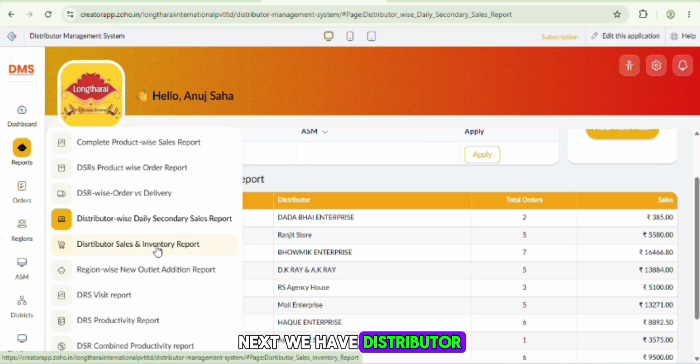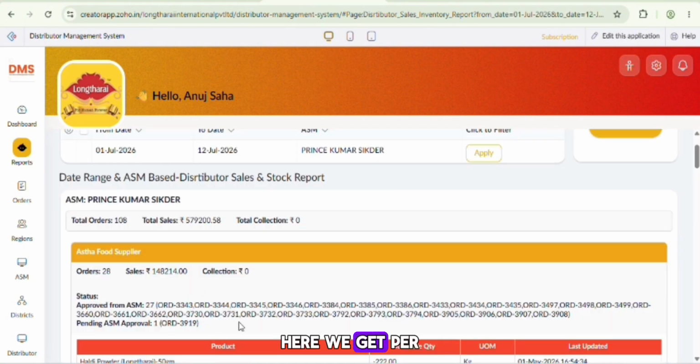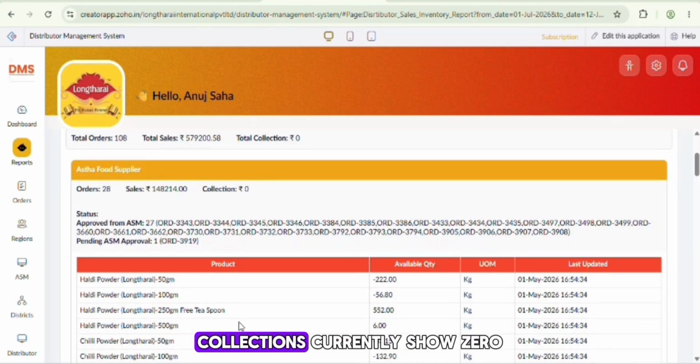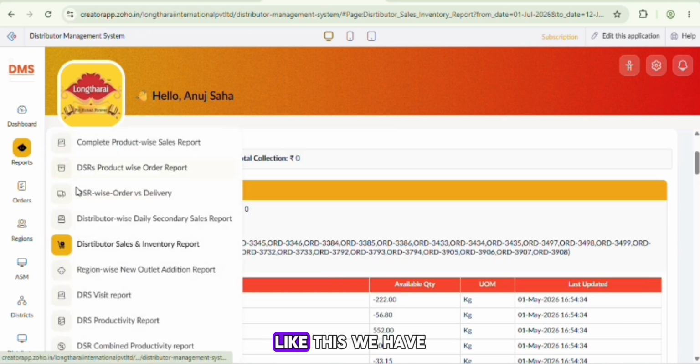Next, we have the distributor summary report. Here we get per ASM a roll up of every distributor under them: total orders, total sales, and collections. Collections currently show 0 because the collection module isn't in active use yet. We also get order references here, which orders are ASM approved versus pending, so we can trace back and verify any order by its number. Like this, we have all the reports that are custom made specially for this client.